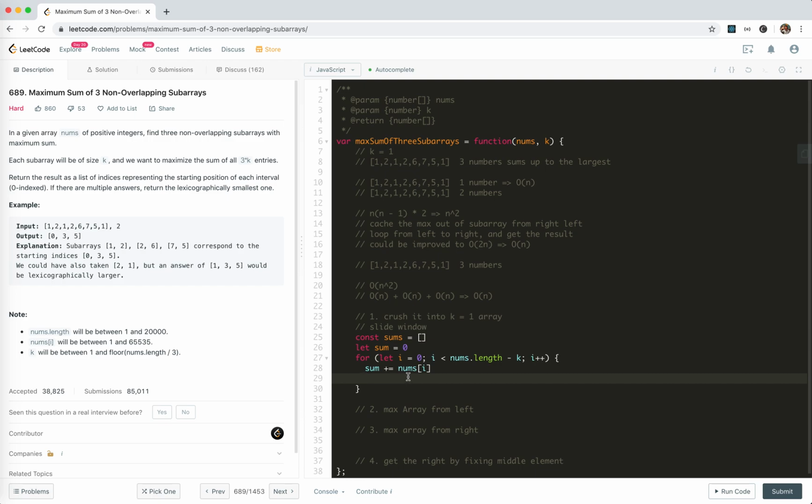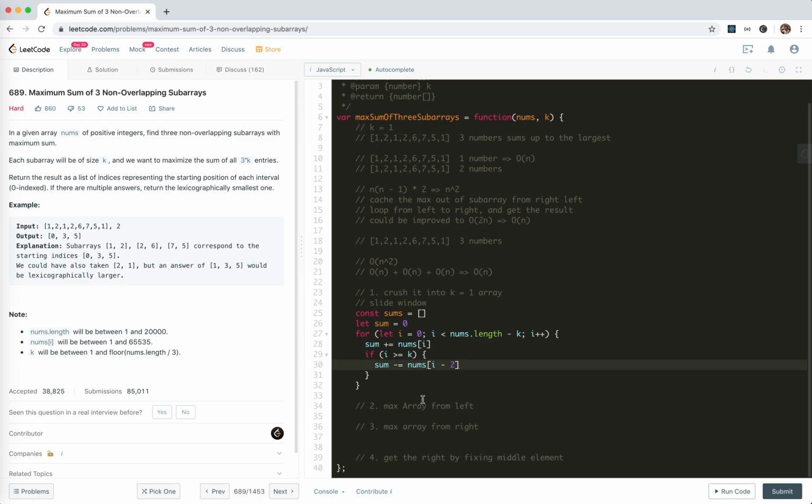Wait a minute. If i is, for k equals 2, when we sum up to the third one, we need to subtract the first one. So if i is bigger than or equal to k, sum will subtract nums[i minus 1]. Oh no, wait a minute, this is 2, so we need to subtract this, so this is i minus 2, right?